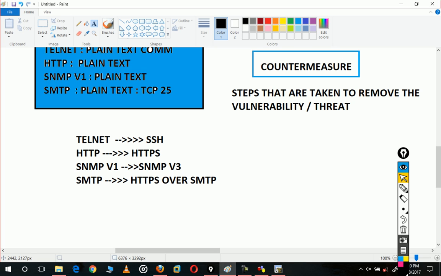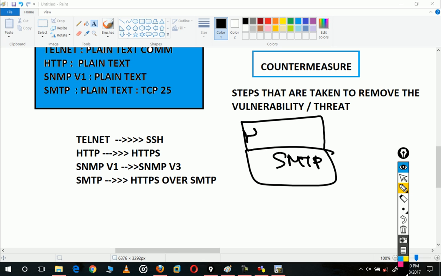We are using HTTPS, www.gmail.com. Yes or no? Because we are running SMTP over HTTPS. So technically I am running SMTP and I am running here HTTPS. So HTTPS is encrypting my SMTP traffic.